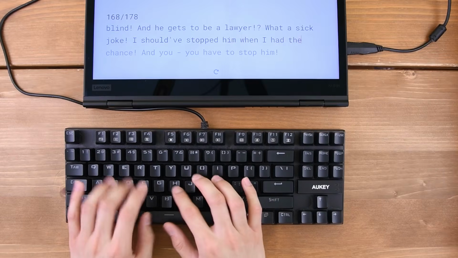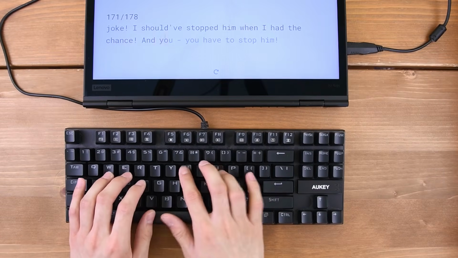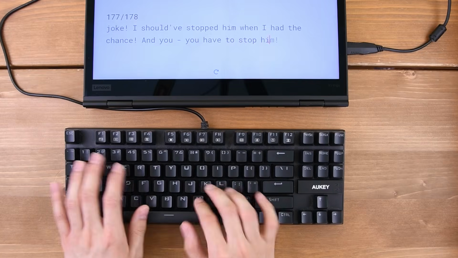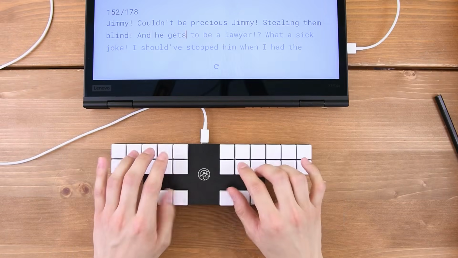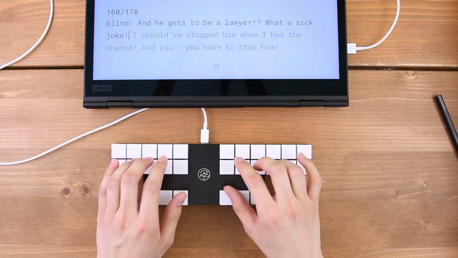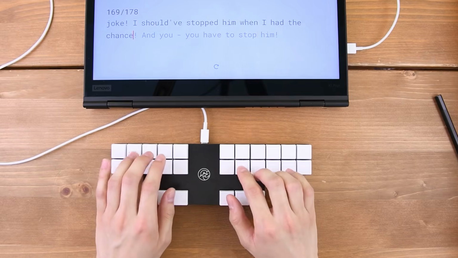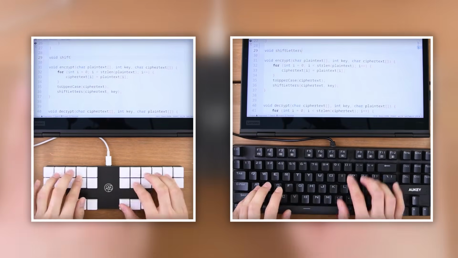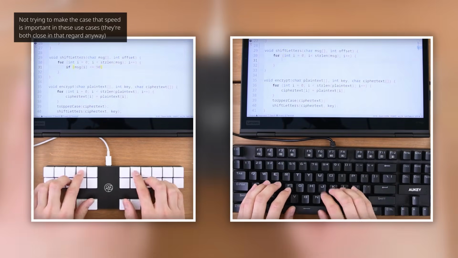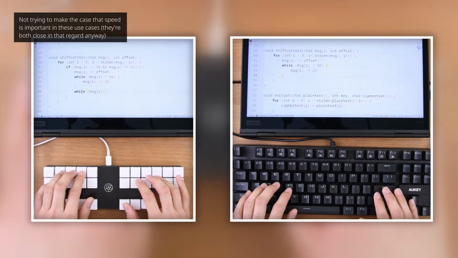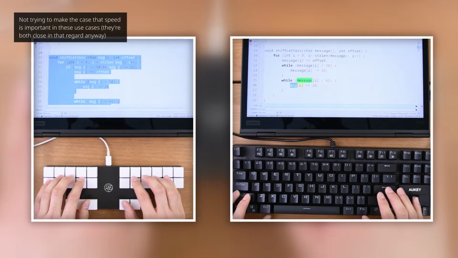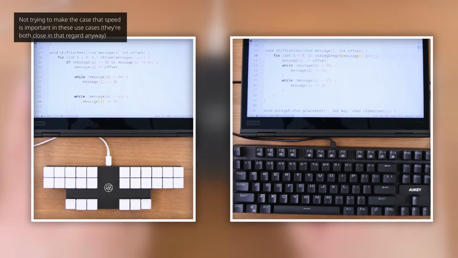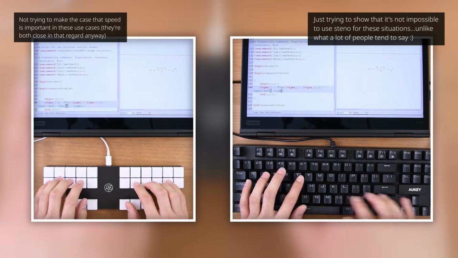Typing at 100 words per minute looks something like this. With the Steno keyboard, it is possible to write at twice that speed without requiring particularly fast fingers. Contrary to what a lot of people think, Steno can also be used to write code. And even LaTeX.